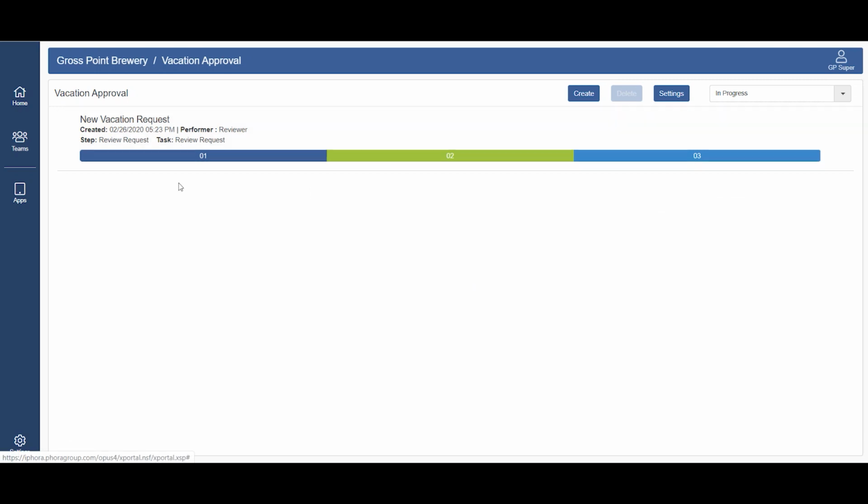And now we have started and completed step one, and now it goes to step two as part of the workflow process. So it's really easy to create an application using iPhora Flow.